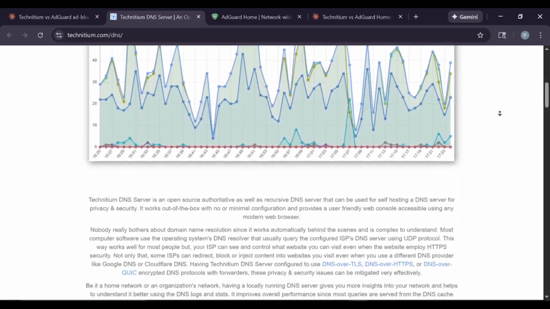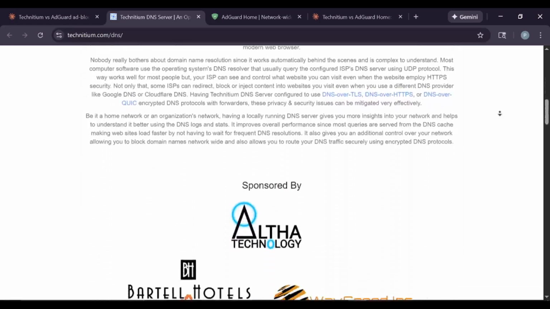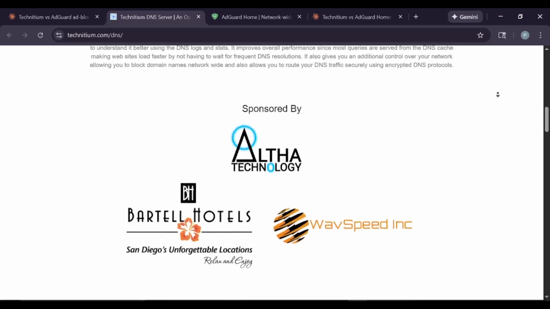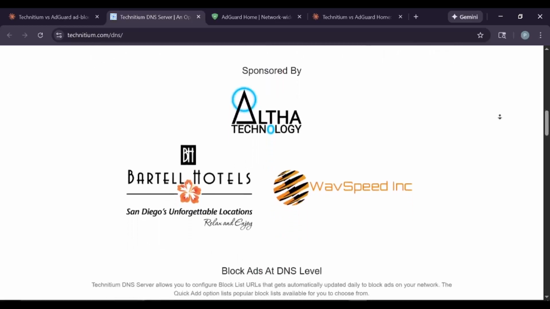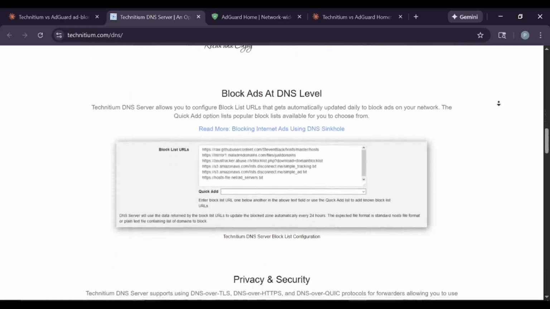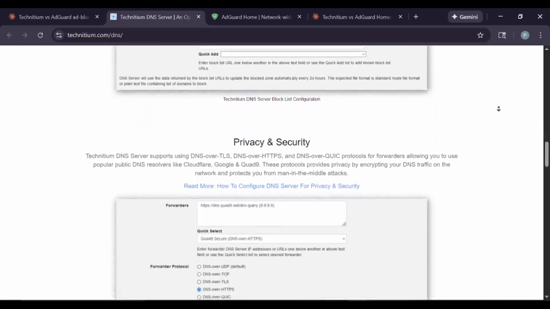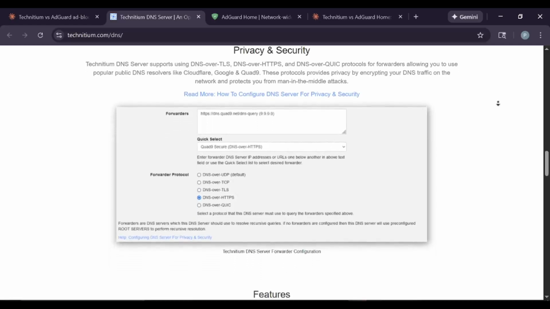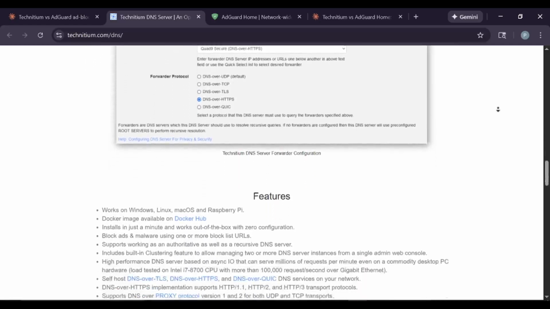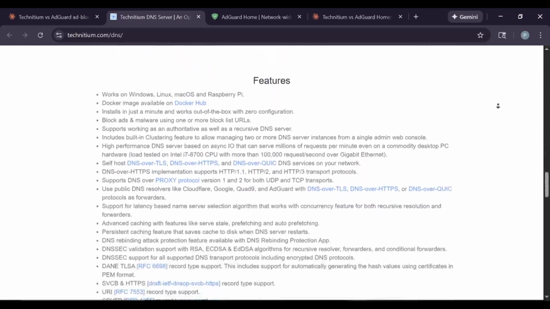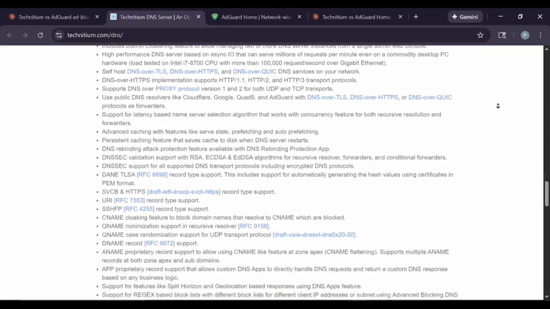Let's break it down. Technitium is a free open source DNS server. It's super powerful with tons of advanced features. You get full control over your DNS zones, custom apps, and amazing split horizon setups. It's perfect if you love technical control, and the interface is clean. Setup takes just minutes and it works on Windows, Linux, Mac, and even Raspberry Pi. The best part, it's completely free and handles millions of requests without breaking a sweat.